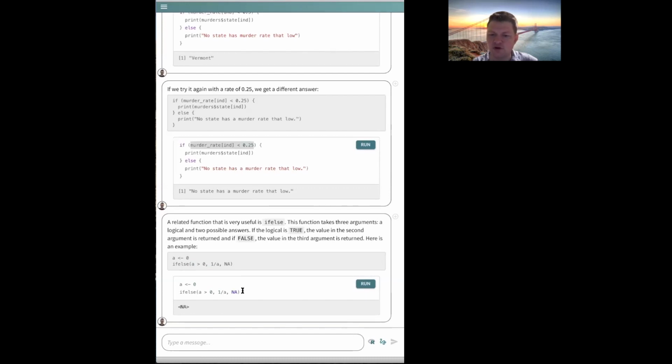So we can see that it works just like the block construct above if we use it for a single value. So a here is 0, and if we're checking is a greater than 0, it's not. And so this value in this expression here is what gets returned. So we get an NA back. If we change this value, then we would get 1.